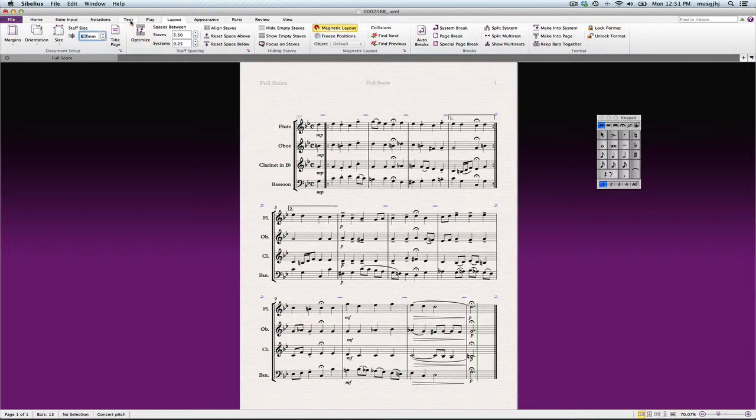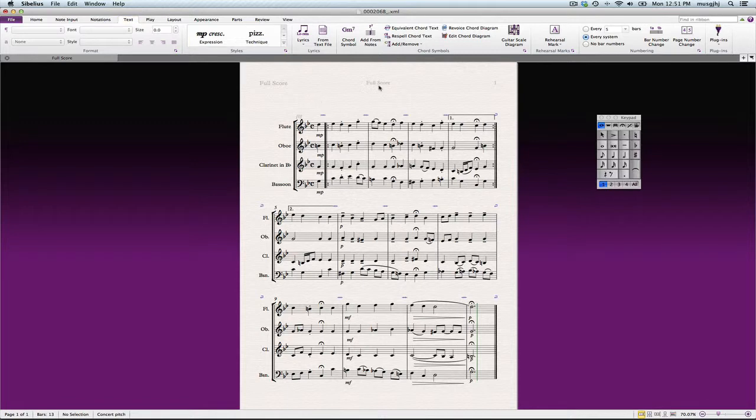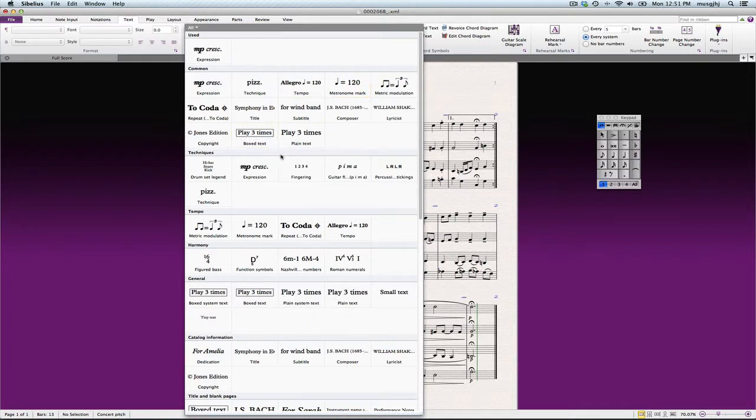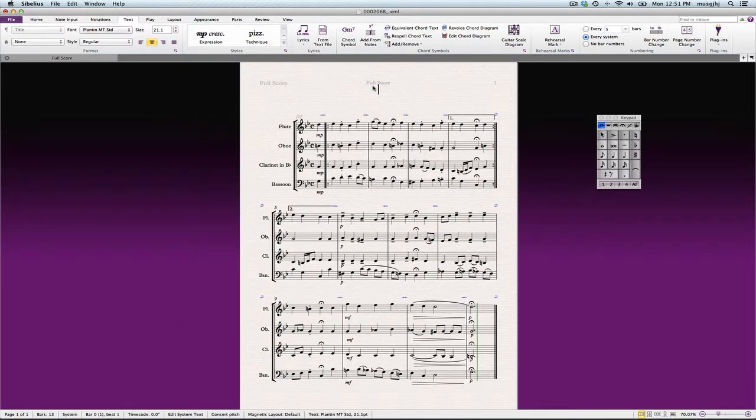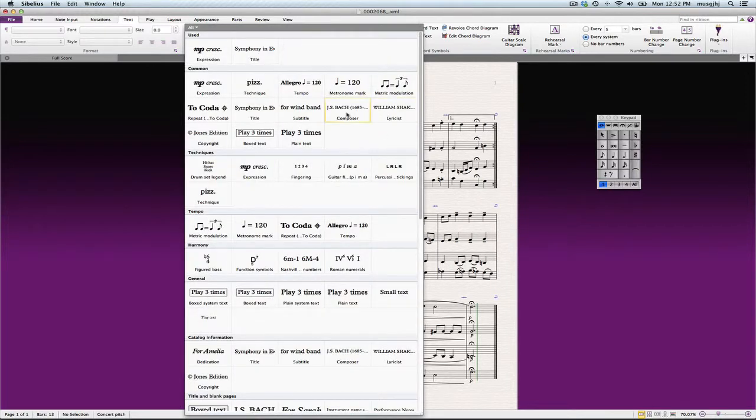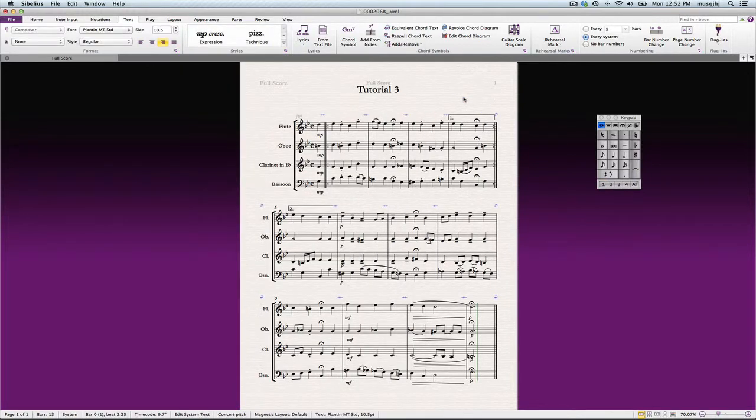All right, so now the last thing we need to do is add in our titles, because it does not import that from the MusicXML, so we'll go ahead and select our text, and we need a title. Let's see, where is it? Title. Okay, and we'll just call this tutorial 3. And then we also need the composer, and J.S. Bach will be fine.